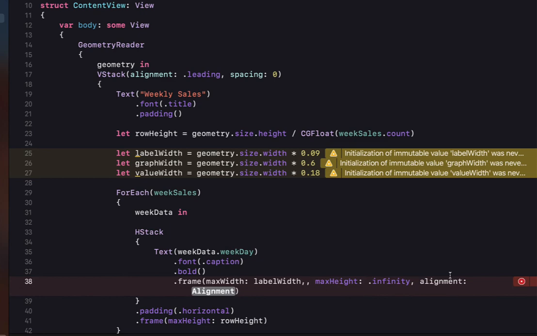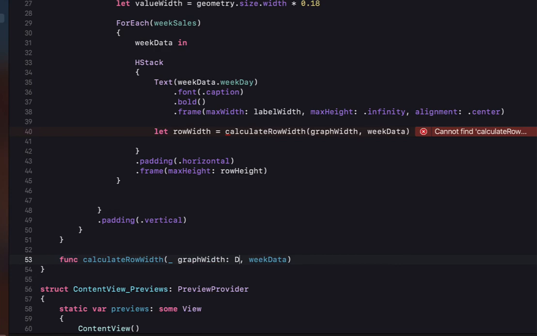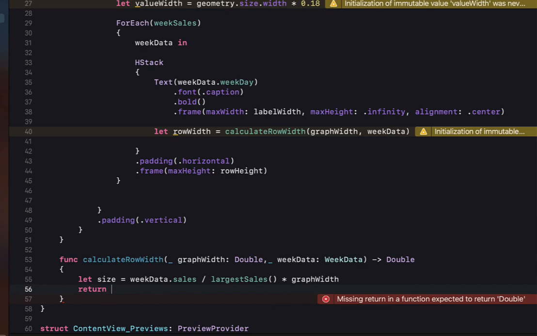And then just below that, we're going to say row width is equal to calculate row width. We're going to create a function for this, and we're going to pass through our graph width as well as our week data. I'm just going to copy that and enter our function now below. Our graph width is of type Double, and our week data is of our week data type. For this function, we're going to return a Double, and we're just going to say let size equal week data sales divided by larger sales times our graph width. And then if size is NaN, we're going to return 0. Otherwise, we're just going to return our size.